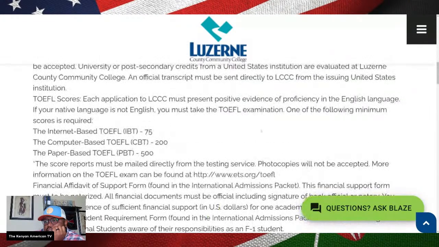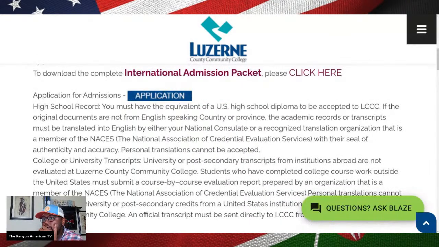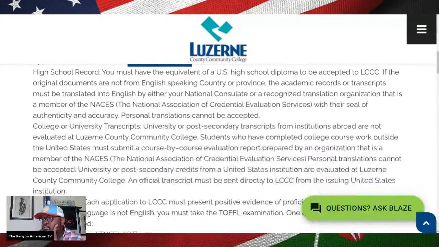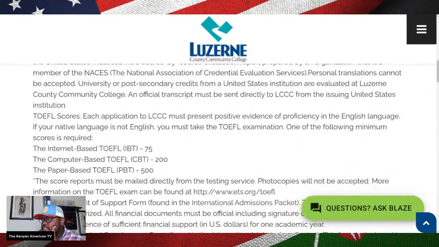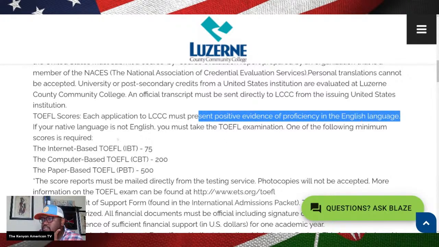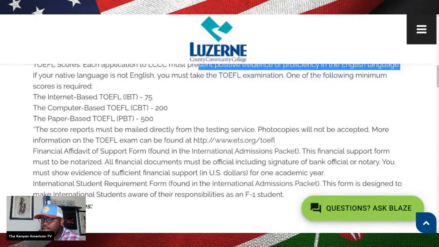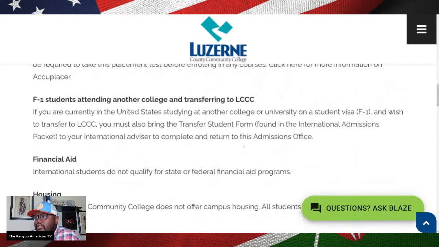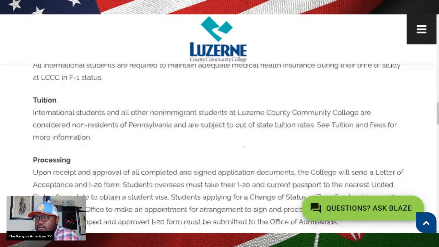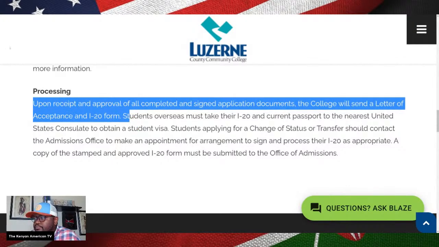Oh, I think they require TOEFL. You need TOEFL. So you must have a high school record or equivalent, and if the originals are not in English, college transcripts, TOEFL scores. Each applicant must present positive evidence if your native language is not English. I'm sure they can exempt you of this one. F1. So upon receipt and approval, they'll send you an I-20 that you can use for your visa.